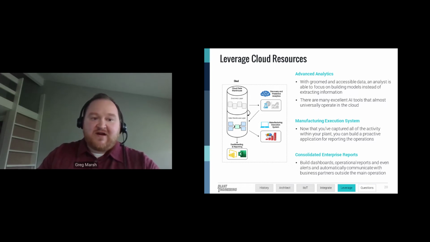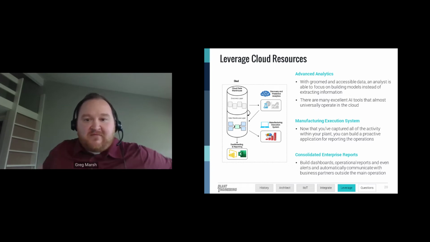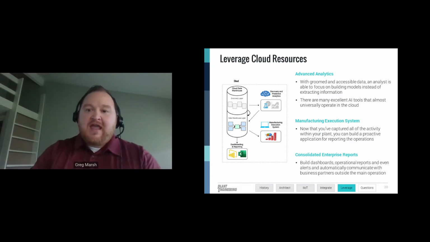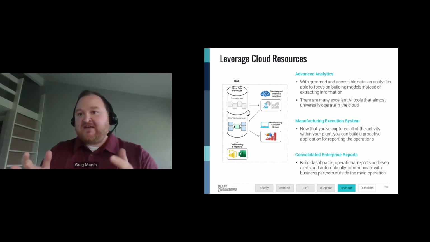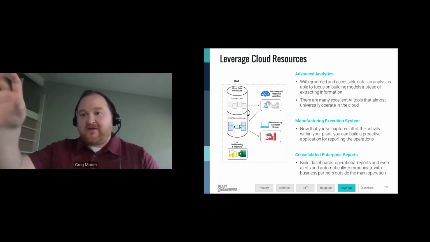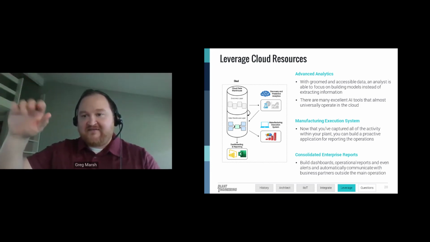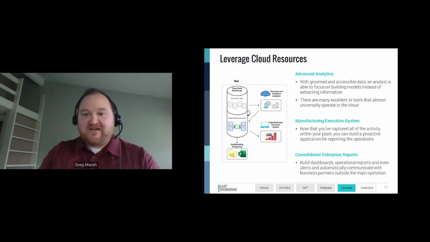So next is around the MES, the Manufacturing Execution System. Again, we've captured all of our activity in our plant, and now we want to be more proactive. For me, an MES bridges the gap between the ERP that's done all the planning and forecasting, and your actual OT, what's actually occurring.